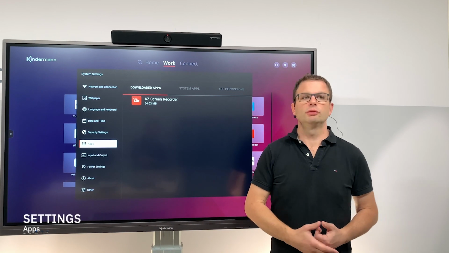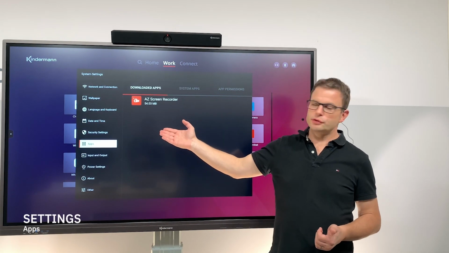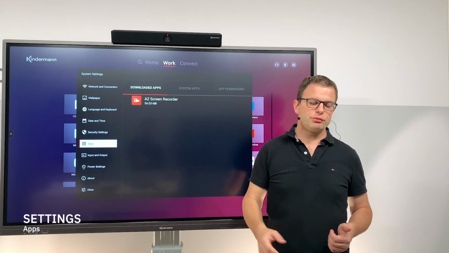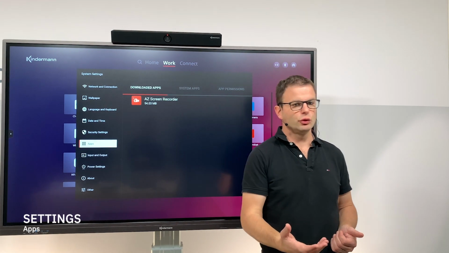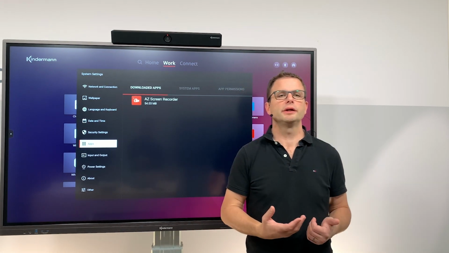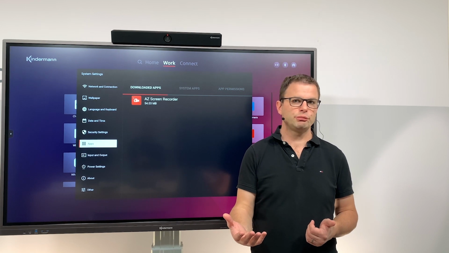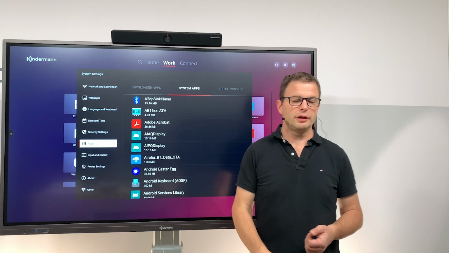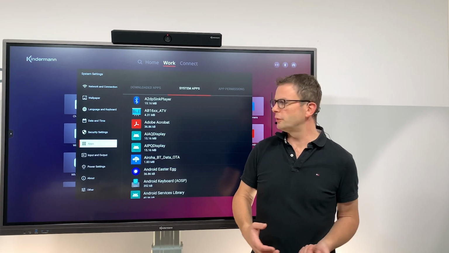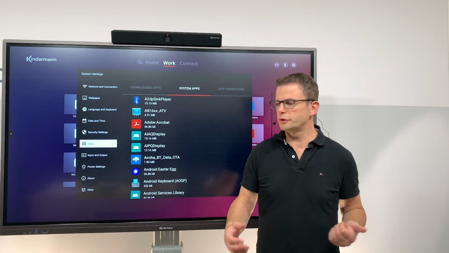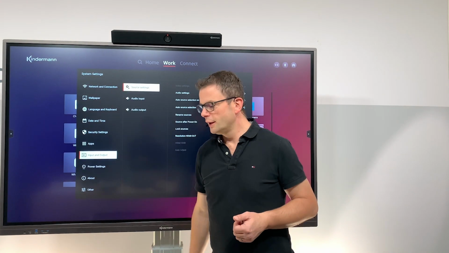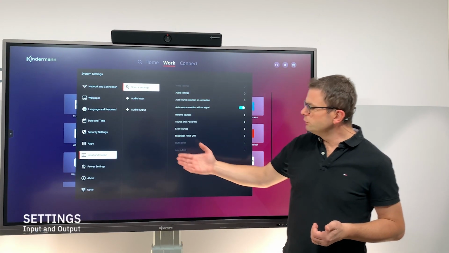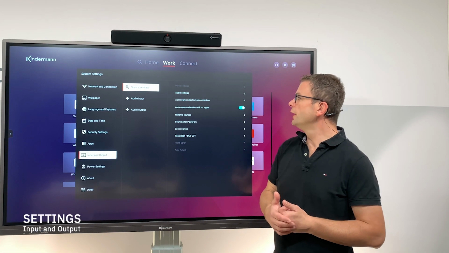In the app folder, you will find the apps installed on the screen. Downloaded apps, that means the ones you have installed by yourself. I will explain in another video how to install apps on the screen. And you will find the system apps here just to check the version number and stuff like that in case of a support request. So next we have the input and output folder.